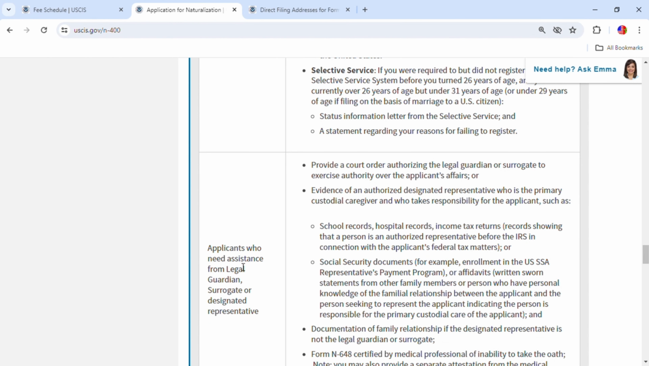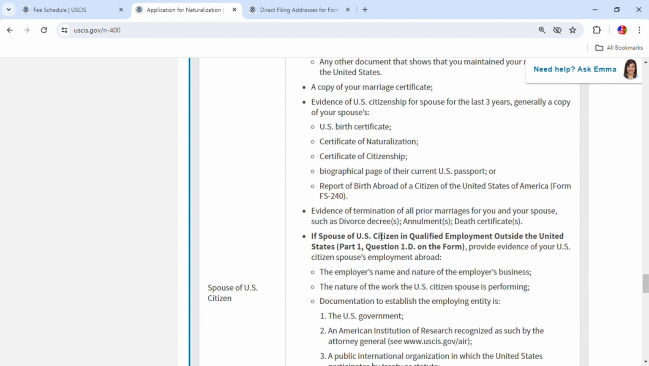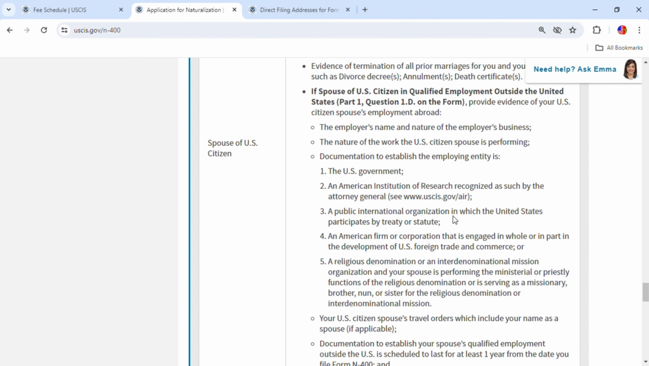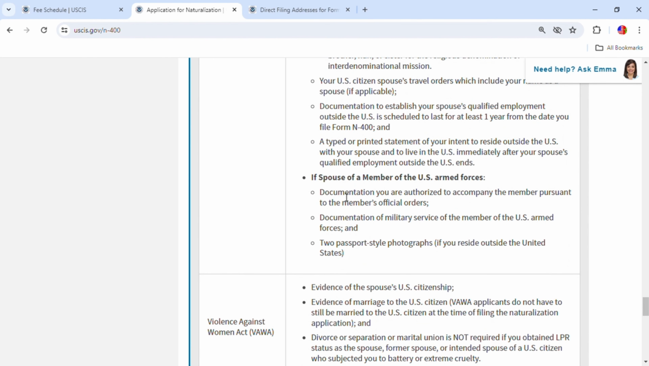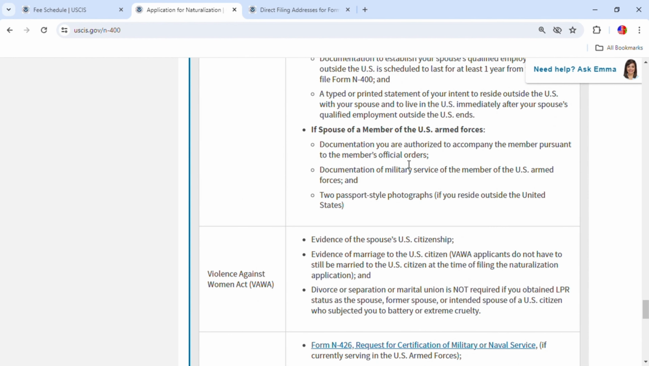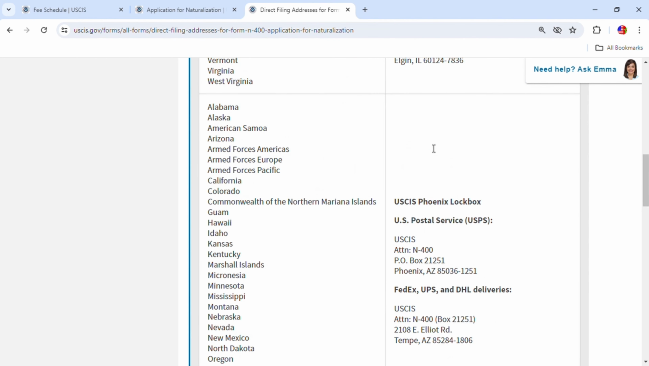Applicants who need assistance from a legal guardian, you must have this. So it's a lot of documents that you have to include. Spouse of a U.S. citizen, you must select this if you are a spouse of a U.S. citizen. So, a lot of supporting documents that you need to include with your form. I'm not going to go through all of them, but you're going to pick the ones that apply to you. Now let's go to where to file.